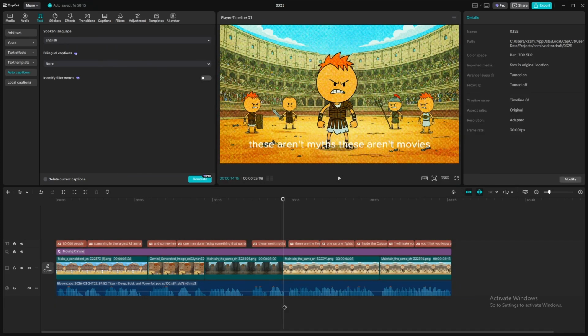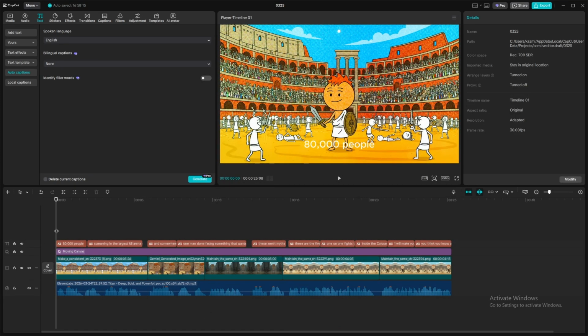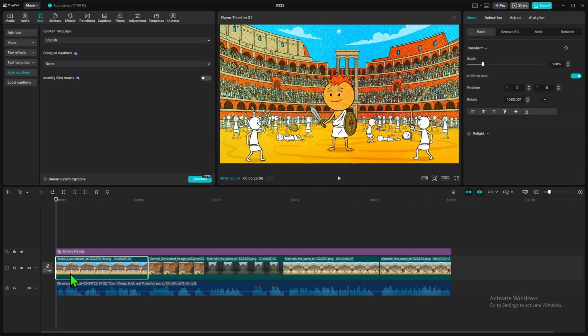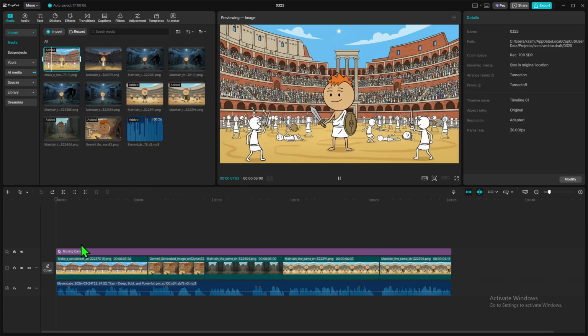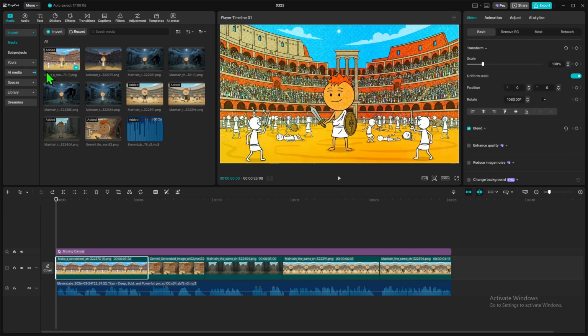In this video, I'll show you how to remove sound from a video in CapCut. First, open the CapCut app on your phone or computer. From the main screen, tap New Project, then choose the video you want to edit from your gallery or media folder. After selecting the video, tap Add to import it into the editing timeline.